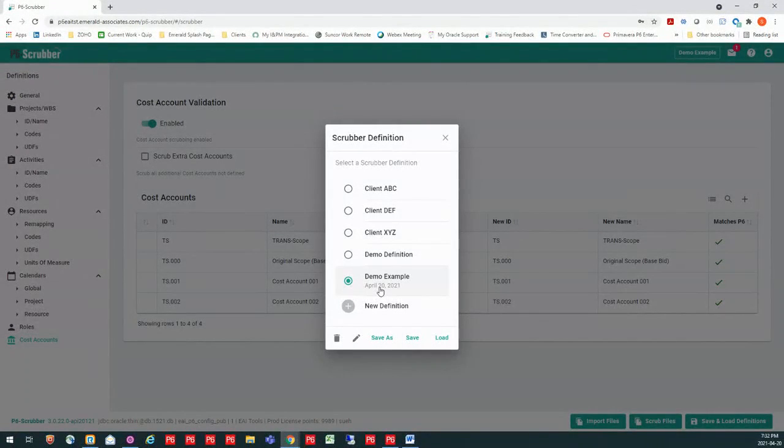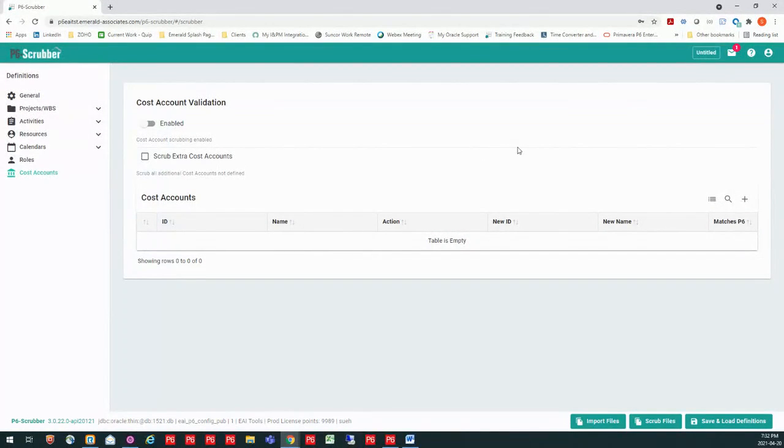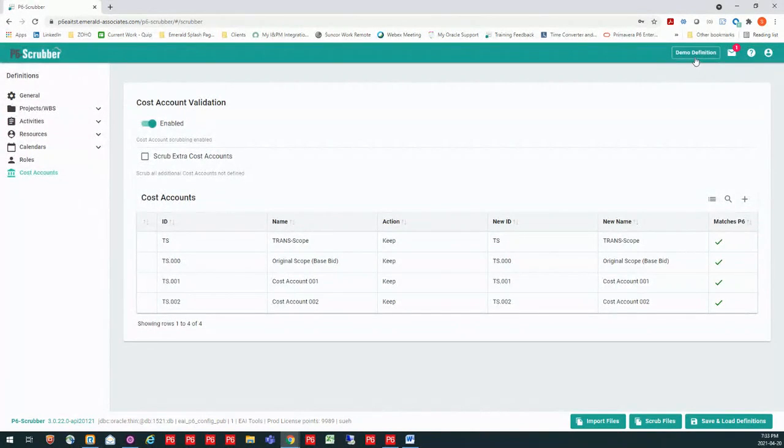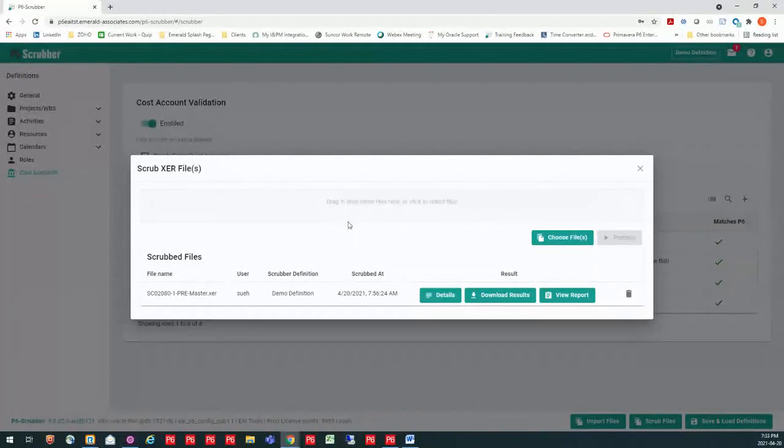So let's say I'm now going to say new definition, because that's going to clear out everything that I have right now. Let's say I've just come into my P6 scrubber and I don't need to define something. I already have it defined and I just want to scrub an XCR. What I can do is go down to my save and load, select the definition that I want to use to scrub, and load that. It's going to tell me up in the corner that that definition is now loaded. And then I can go and scrub my file or files, as the case may be.